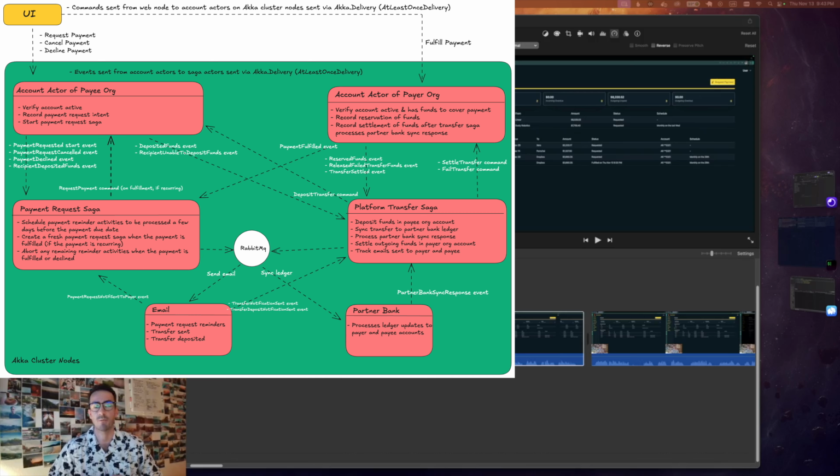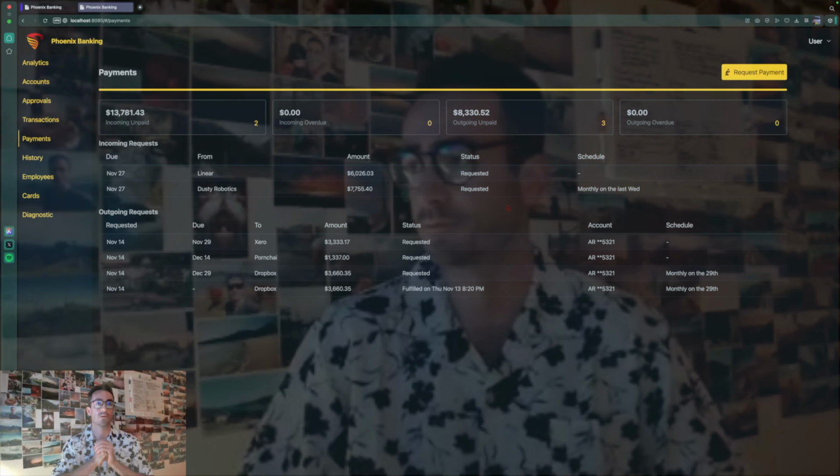We're going to see how the payment request Saga sends payment reminder emails as the due date approaches. When that organization fulfills their payment, that payment request Saga will schedule a new payment request Saga for the next recurrence interval and then complete itself. Finally, we're going to see how a transfer Saga originates from that payment request being fulfilled, and those transfers will be synced with the ledger in our partner bank.